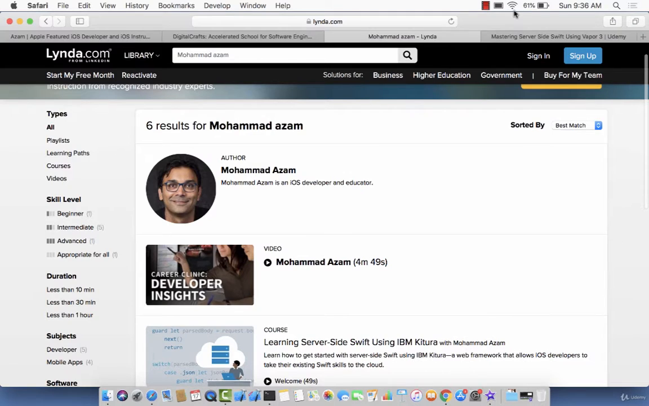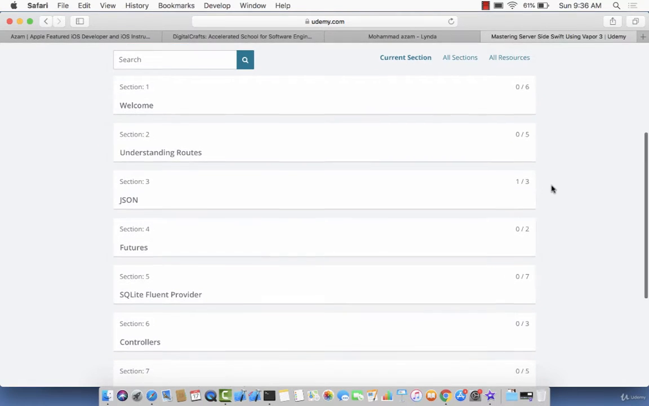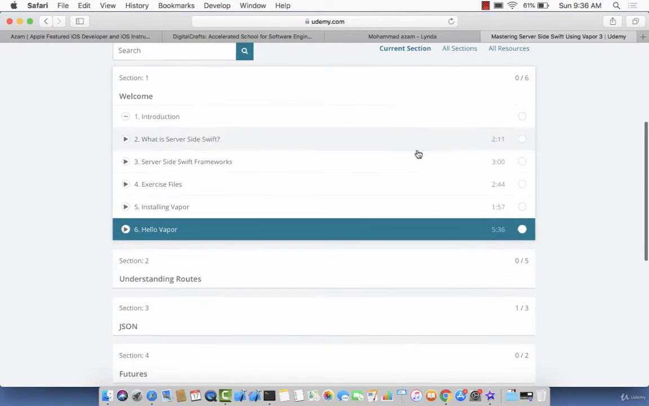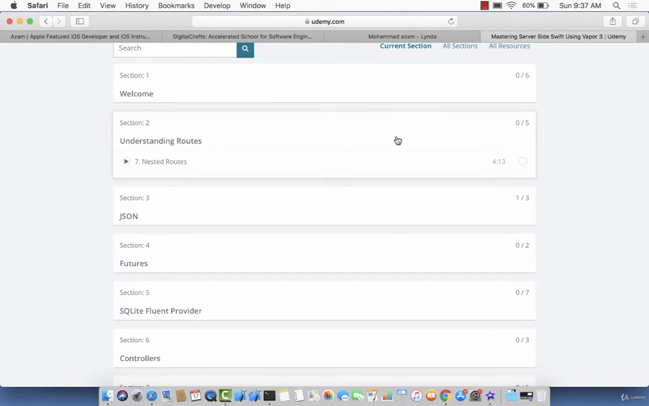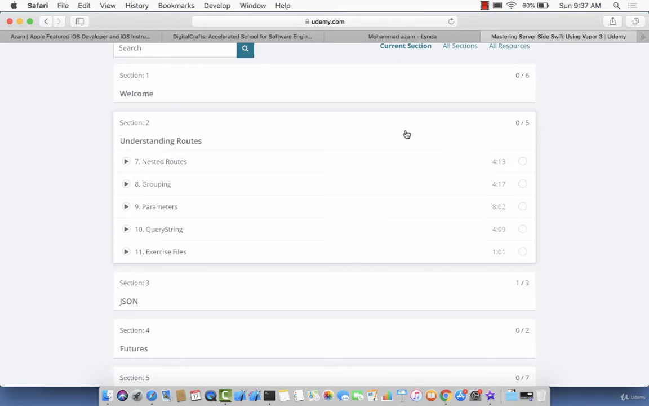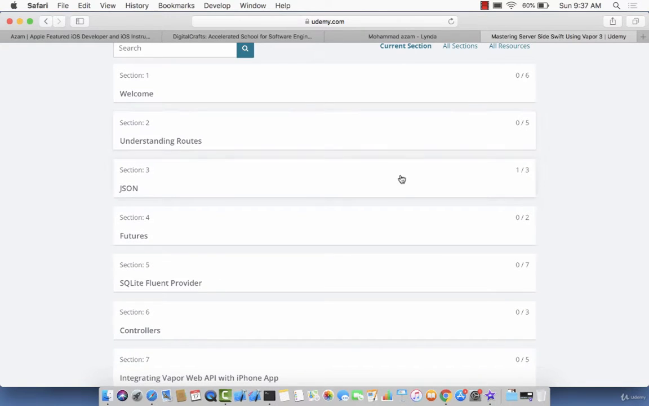applications. So let's talk about this particular course, Mastering Server-Side Swift using Vapor 3. We're obviously going to start from the very beginning, where I will show you what server-side Swift is, what kind of different frameworks are available, how you can install Vapor, and how you can say hello world from Vapor. After that, we are going to dive into understanding routes. We're going to understand parameters, nested routes, query strings, and so on.